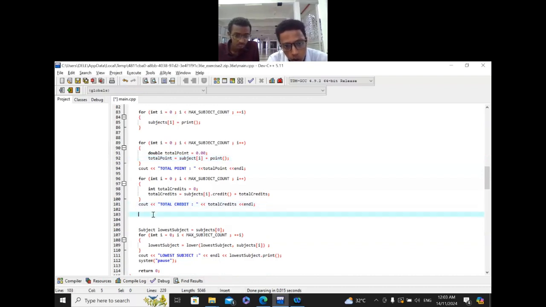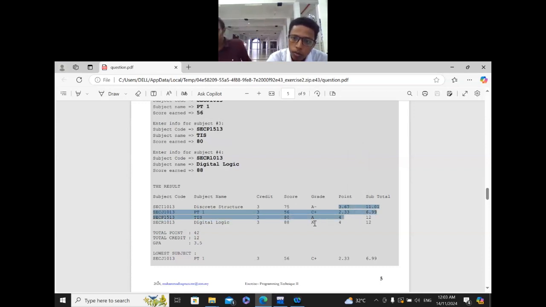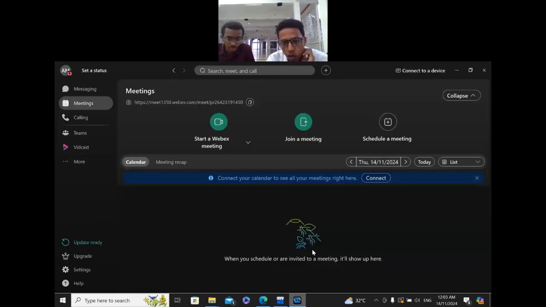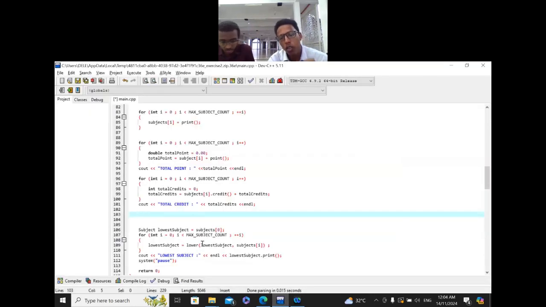So the GPA is the summation of the points divided by the number. So do we have to make an array for the points? Yeah, use the array of subjects. Dot point. Array of subjects. Yeah, the same. Use it, the new double.